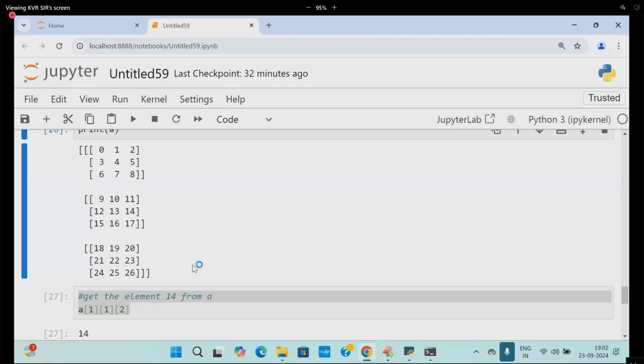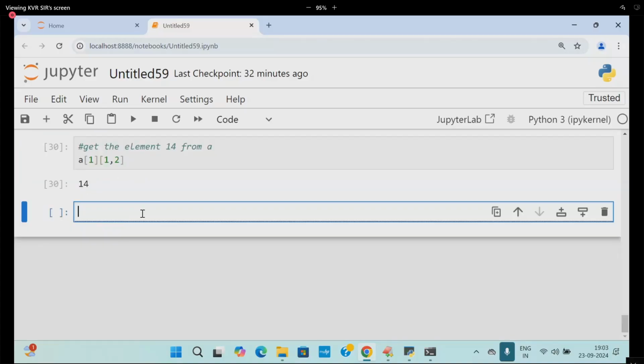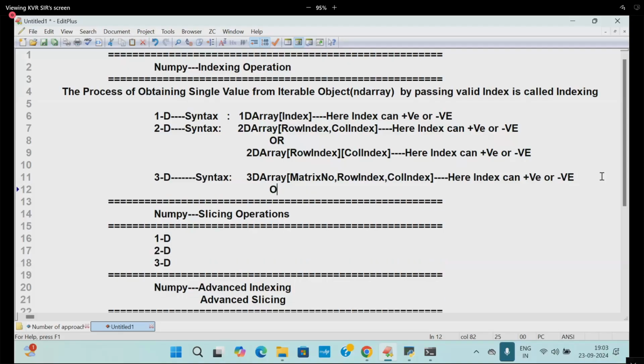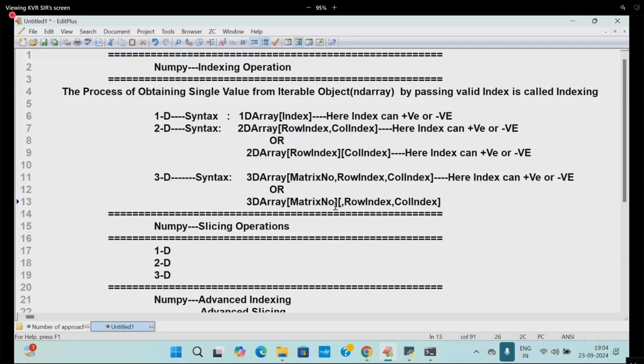So what is the syntax now? Here 3D. Come on quickly. So what is this now? 3D. I will take it as it is here. Matrix number, comma, index. Come on. One more way is what? 3D array of what? Matrix number separate, row number separate, and next is called what? Column also separate. But like that, you can prepare so many combinations. Easier?